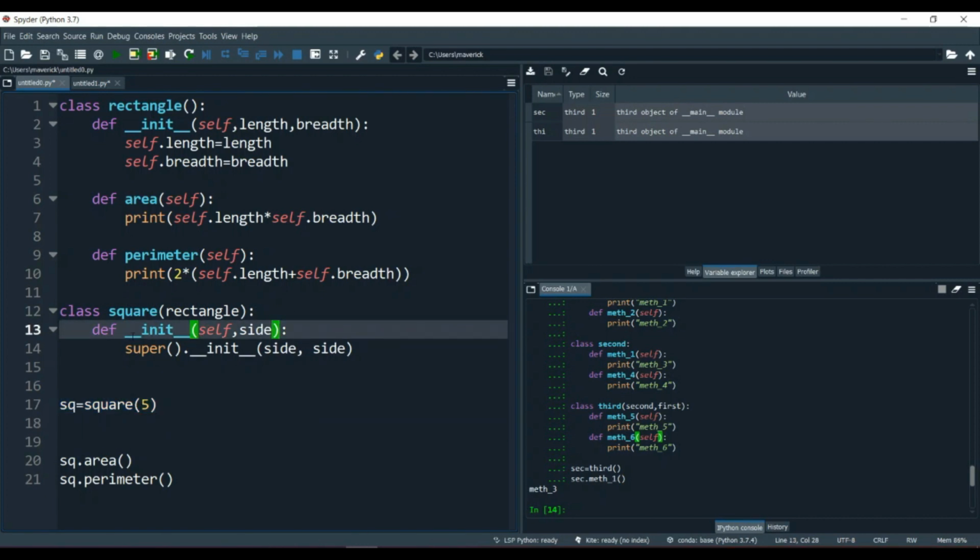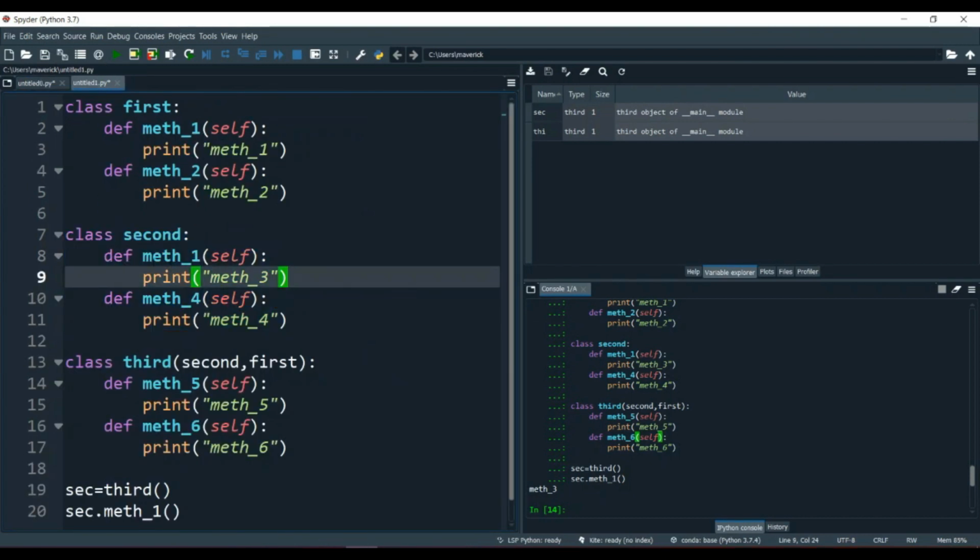Now, I haven't told you about this concept earlier. Normally what happens, if we have created our own method math in the class second, then it will not go for the math method of the class first. It will find math first in the class second, and if it finds it there, it will run it there. It will not go to the math of the class first.